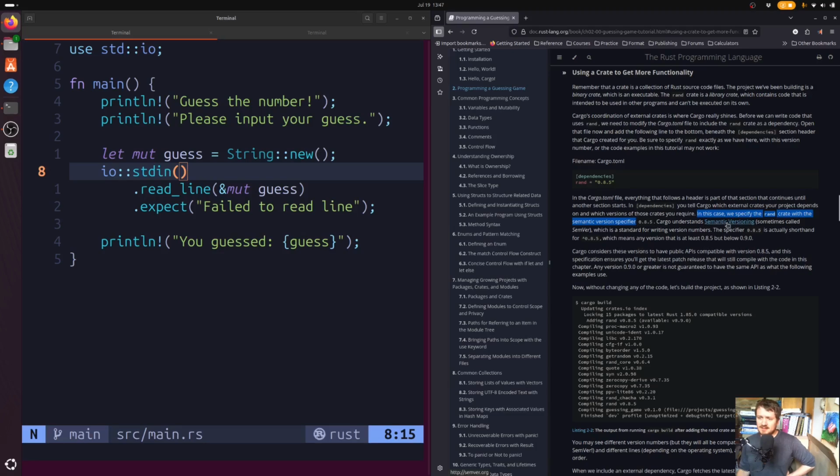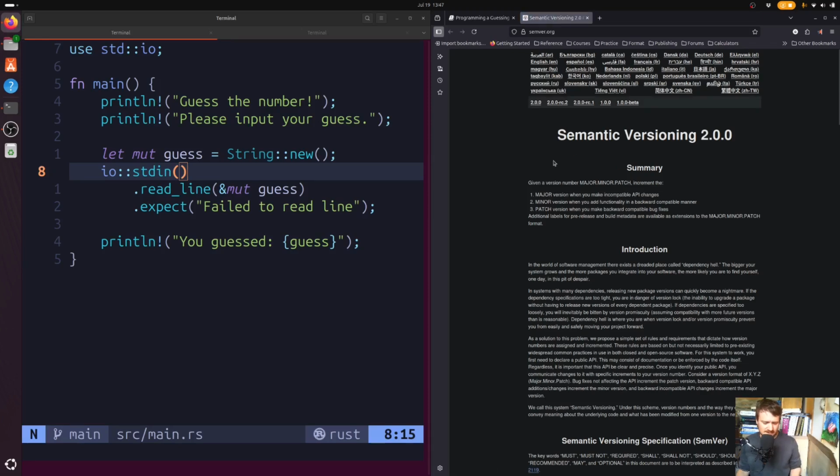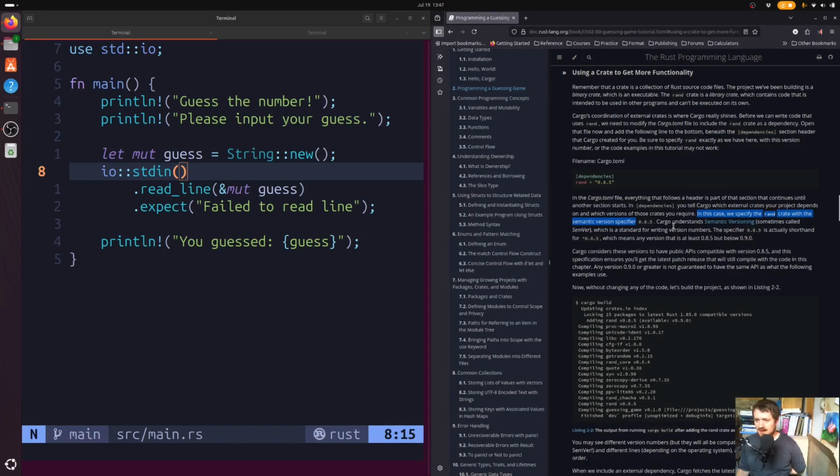Yeah, there's the semantic versioning. Is this the same 2.0 that I'm aware of? Yes, it is. Okay. We talk about this in the Python world all the time. So Cargo understands semantic versioning, sometimes called semver, which is a standard for writing version numbers. The specifier 0.8.5 is actually shorthand for caret 0.8.5. It has nothing to do with the kind of carrots that you might eat or provide to little bunny rabbits. But caret is kind of an up symbol, which means any version that is at least 0.8.5, but below 0.9.0. Interesting.